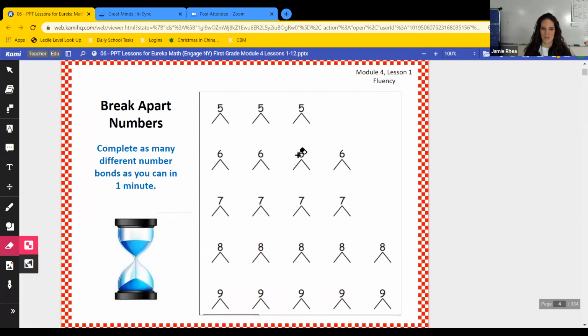What you're going to do is set a timer for 2 minutes. This says 1 minute, but I'm going to give you 2 minutes because we're doing it on the computer, not in person. Complete as many different number bonds as you can for each whole. Our whole here is 5, 5, and 5. Think of all the different ways you can make 5: 1 and 4, 2 and 3, 0 and 5.